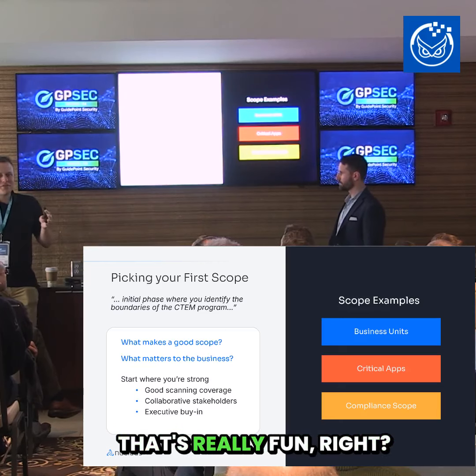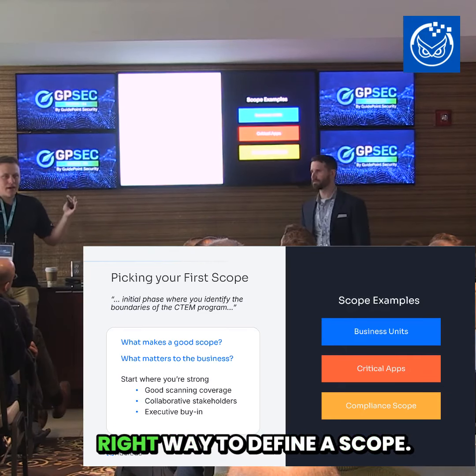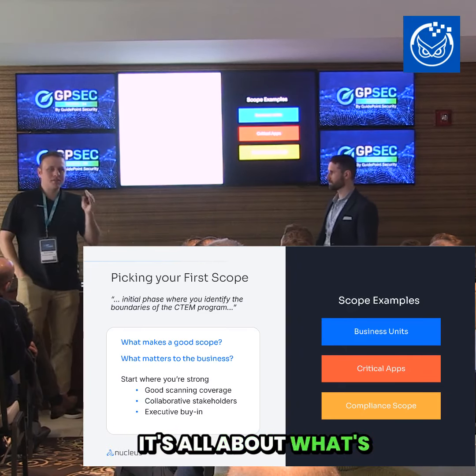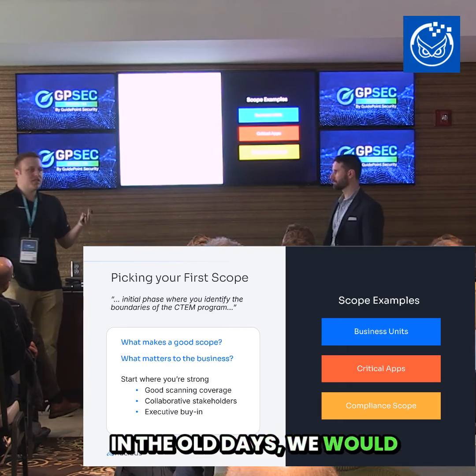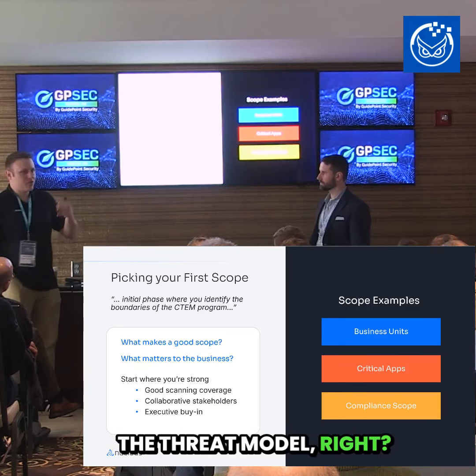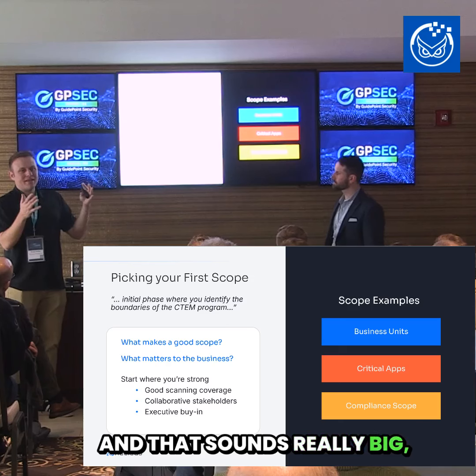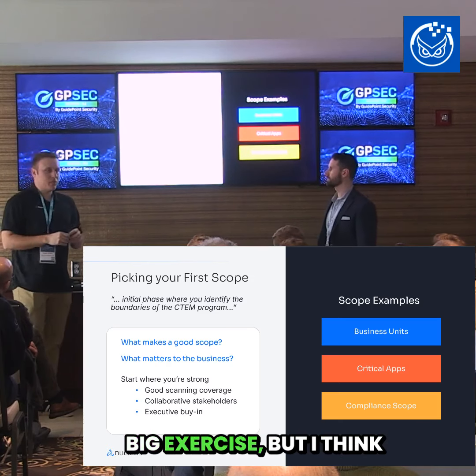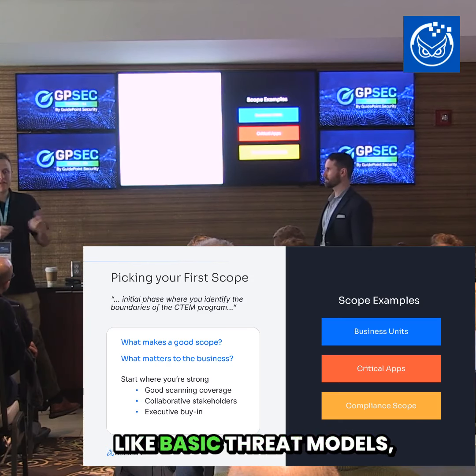And this is the part that's really fun, right? Is that there's no real right way to define a scope. It's all about what's important to the business. So in the old days, we would have said something like, hey, you got to start with the threat model, right? So the threat model, and that sounds really big, and oftentimes it becomes a big exercise, but I think about it in terms of more like basic threat models, right?